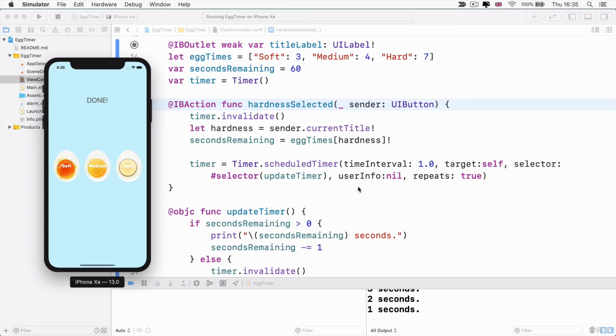Now, as the developers of the app, we can of course see what's printed inside our debug console. So when I press on one of these buttons, we can see that our timer is firing and we're getting our countdown for our egg timer. But of course, the user can't see any of that. So how can we relay this information to them in an intuitive way?